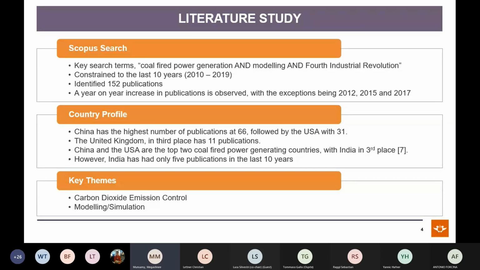So we see China has the highest number of publications at 66, with the USA at 31. The United Kingdom has 11 publications in third place. So you can see there are significant gaps between China, the USA, and the UK. China and the USA are the top coal-fired power generating countries, and India in third place. But if we look at the number of publications, India only has had 5 publications in the last 10 years.